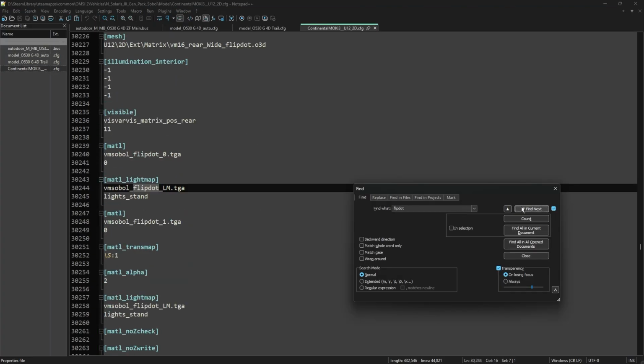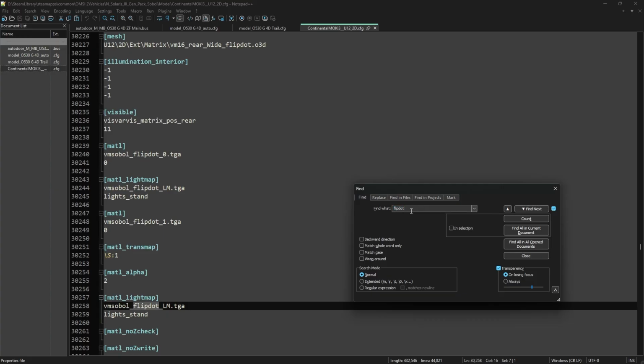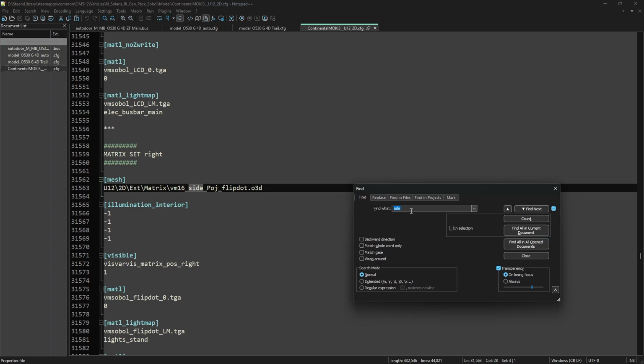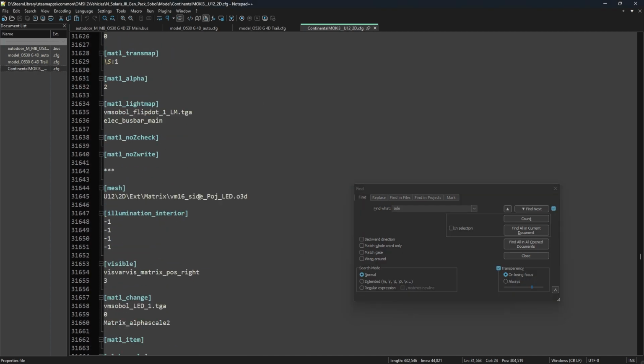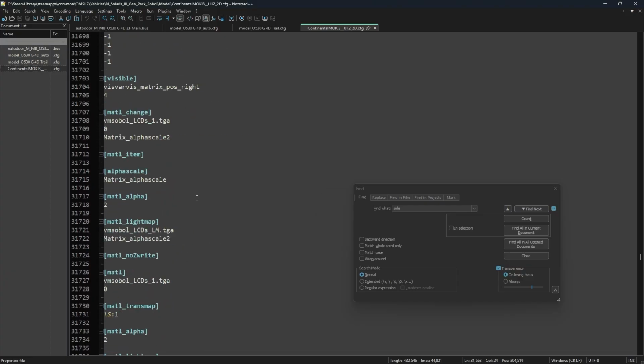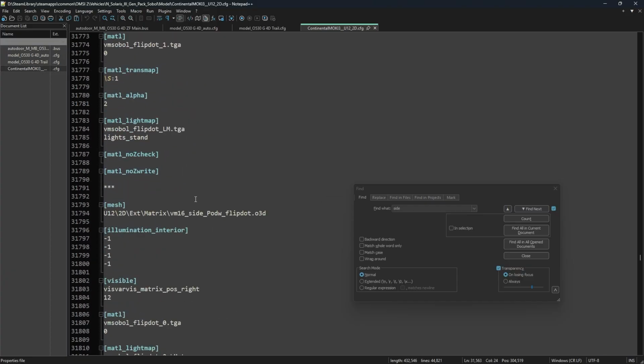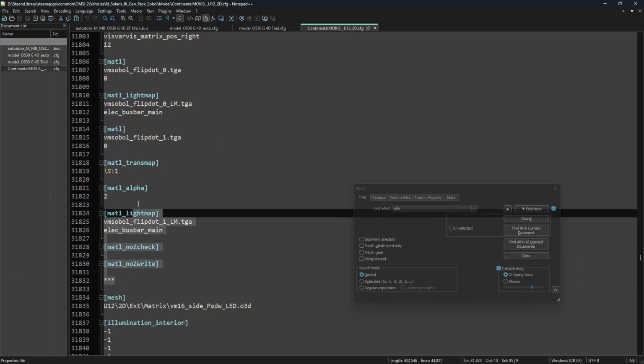Now we'll need the side matrix displays. Side. So just search up side, and we'll have to use the PODW ones, as those are separated ones.